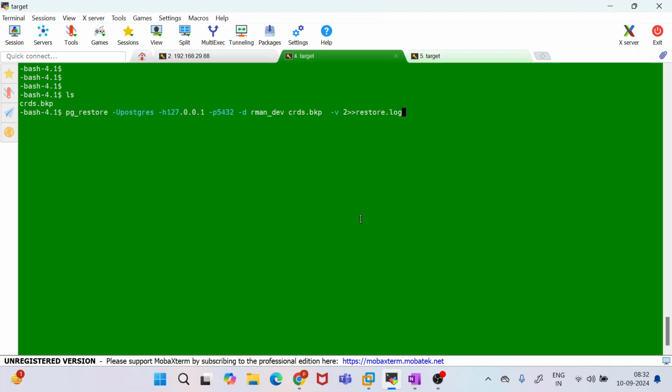pg_restore -U username -h host name -p port number -d the database name which you want to restore, and simply you need to specify the backup file. If you want, you can mention the format as well, but it is not required. pg_restore will automatically detect the format. Otherwise, if you want to let the system know about the format, you can mention -Fc, but it's not required. Now let's try.